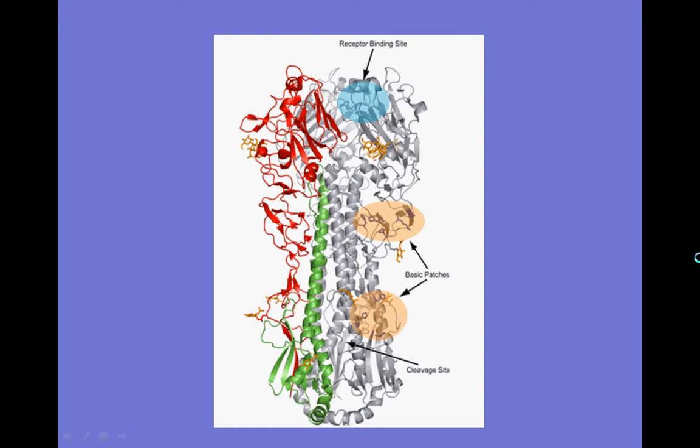So this is a close-up view of hemagglutinin. I can talk a little bit more about the science of it, but essentially this thing works by inverting itself. If you picture it as shaped like a sock, it flips inside out, and that's what allows the virus to enter the cell.